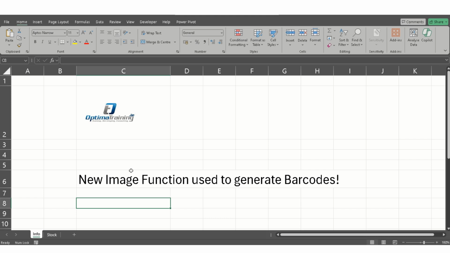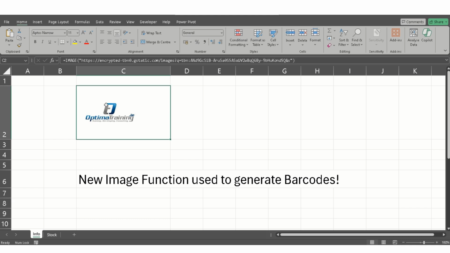What we're going to look at today is the new image function that's inside Excel and how we can use that to automatically generate barcodes or QR codes for our data. So I have an example here of the Optima logo using that image function.